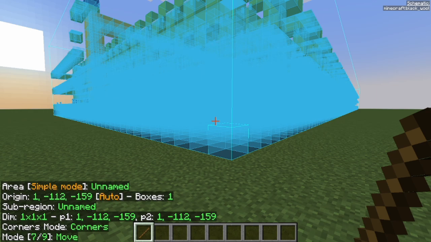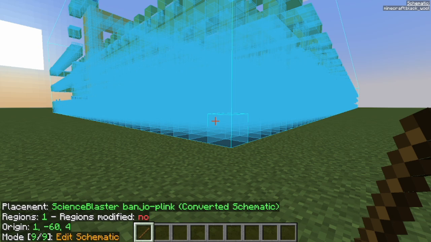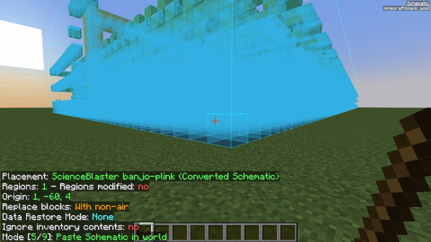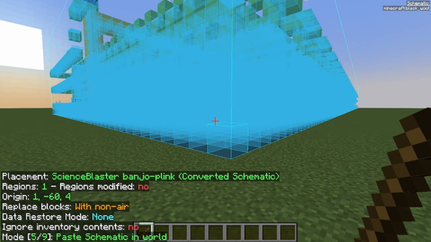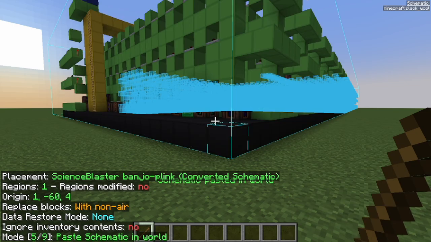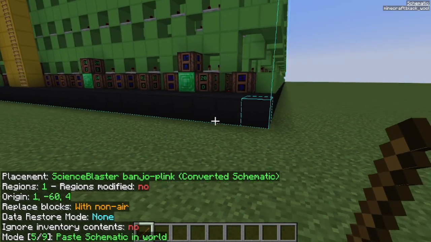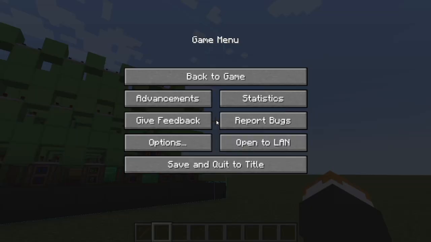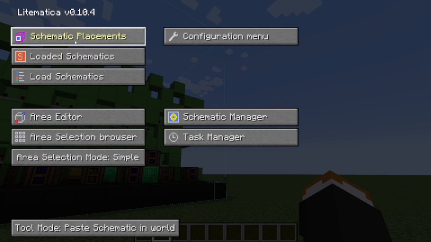Now, you want to hold Control and scroll until the mode reads paste schematic in world. Now hit your tilde button or whatever button you assign to the execute operation, and that will paste it into the world. Now, if you don't want these blue outlines, you can go ahead and go schematic placements and remove.